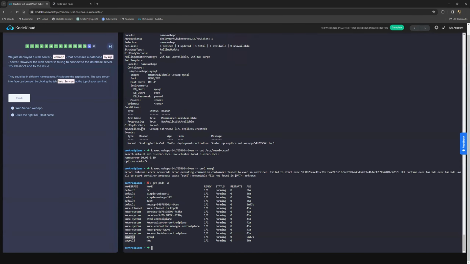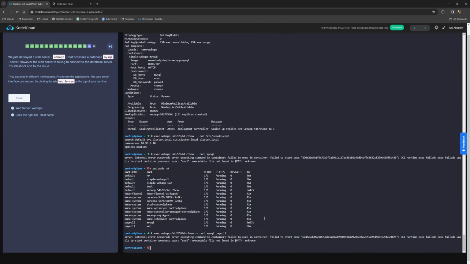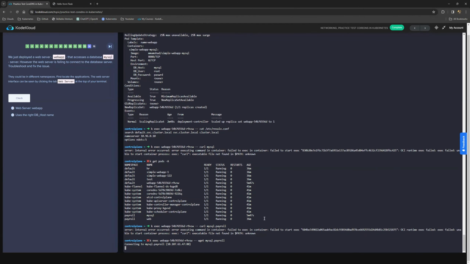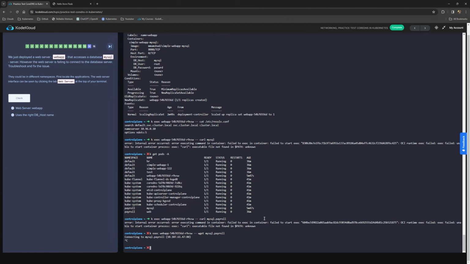So as you saw here per the resolv.conf, it searches the default namespace first. It's going to be the only namespace that it is going to check unless we specify it. So if we go back and do the same command, MySQL, and we specify that we want to check the payroll namespace, let's see if this works. Does not. So curl is the issue. Can I do a wget? Okay, so you can't connect to it. Okay. So let's go ahead and get out of the command.